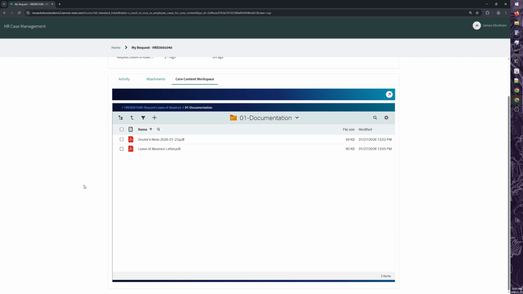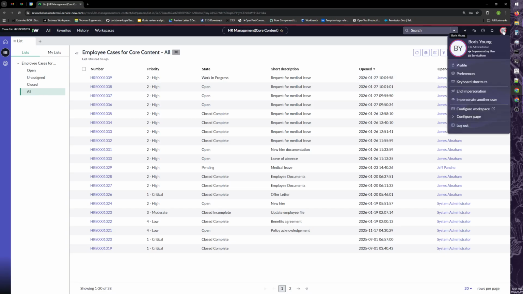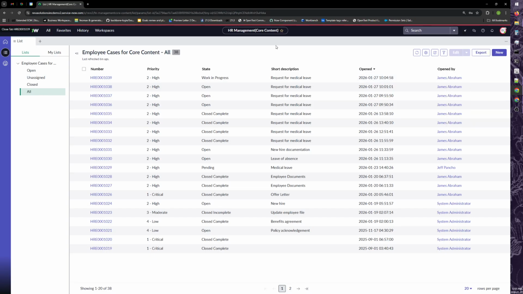So for this next part, we can walk through a basic workflow of an agent who's going to be working on this case. So I'll actually go ahead and switch windows, and we can see that we're now logged in as Boris Young, who is an HR agent inside of this HR management portal. So we can refresh the list of cases and pick up that newly created case.